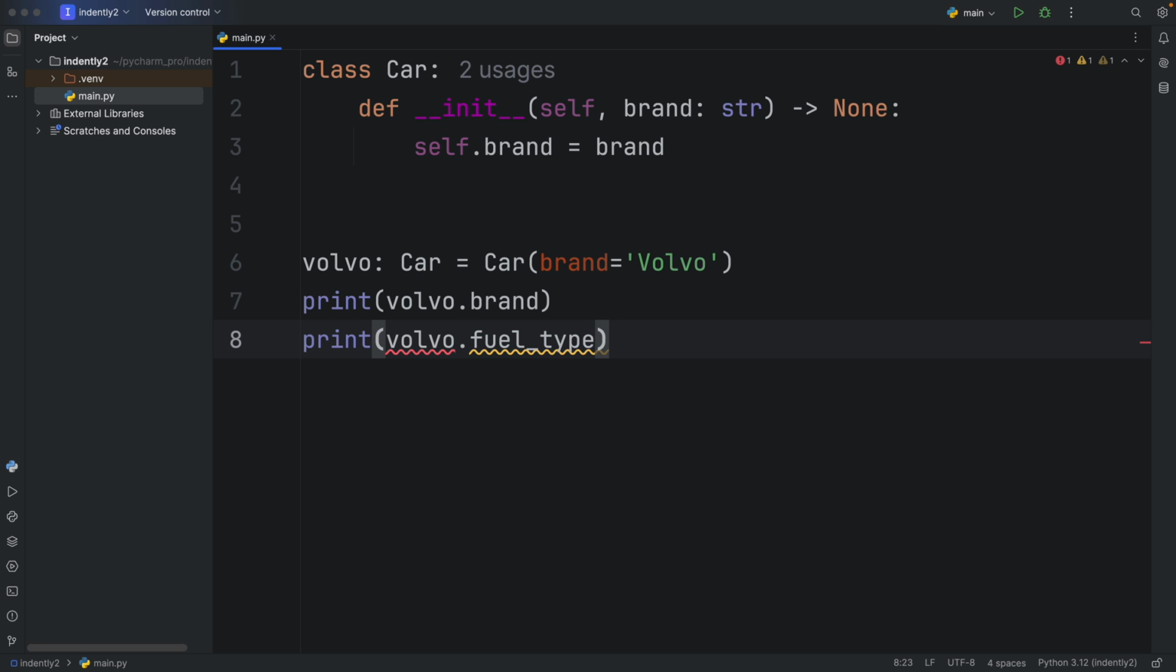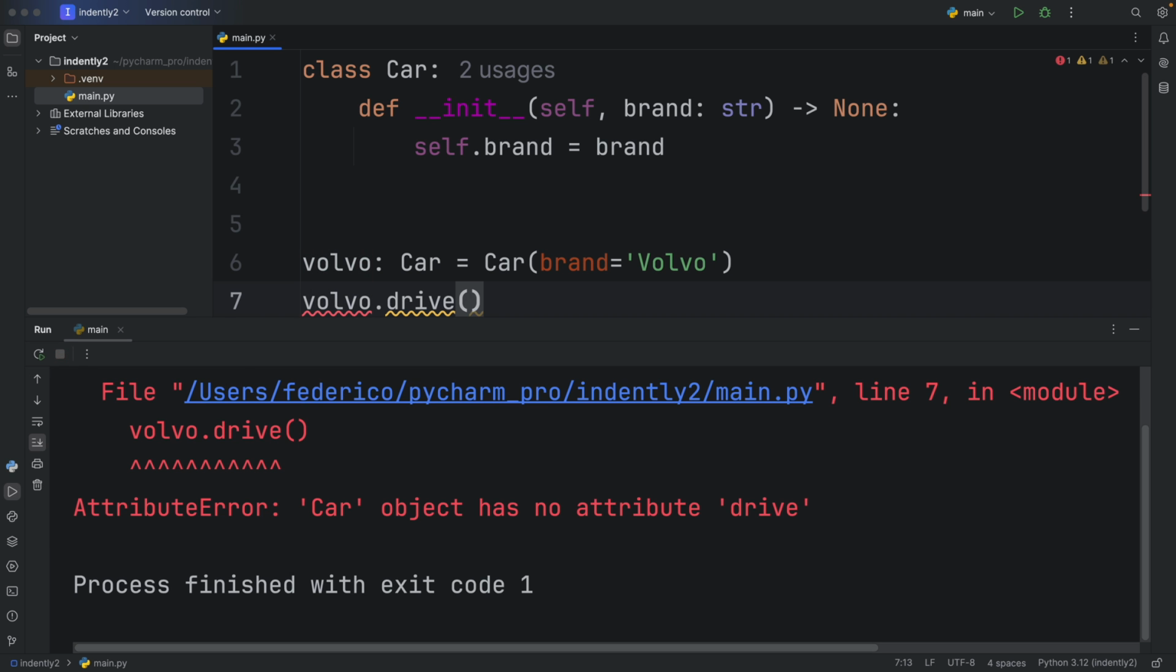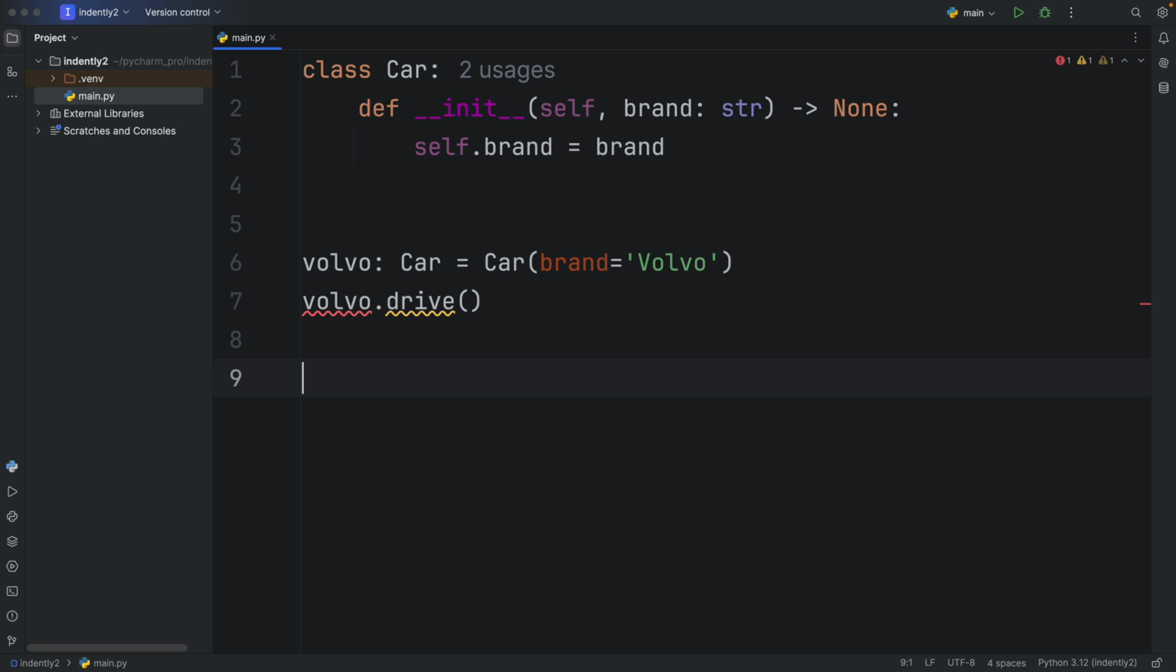To keep it simple, an AttributeError is pretty much whenever you try to use dot notation on something that doesn't exist. We could also do something such as Volvo.drive, a method that does not exist here. And that's going to give us an AttributeError. This also applies to functions or literally anything that you use dot notation on.